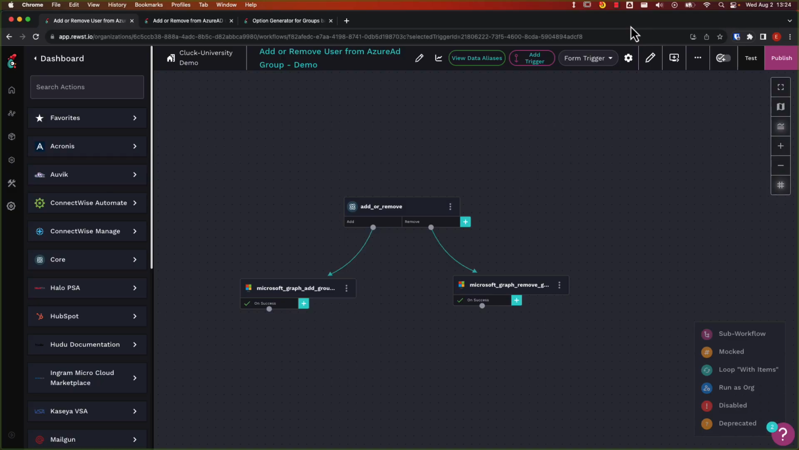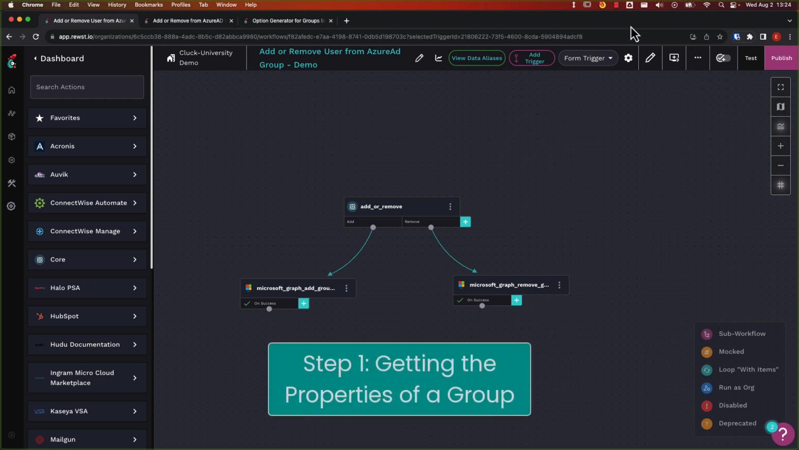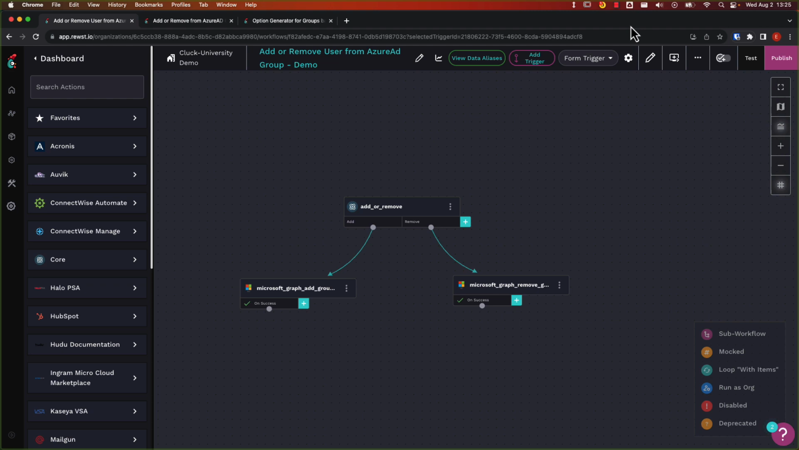We're back over here at the workflow that we've been working on. Make sure you've completed Rewst 102 and Rewst 104 before proceeding with the following steps. The first thing we're going to need to do is get the group object. Right now, the only thing we know about the group is the group ID. We're going to get the group object so we can access the mail enabled property and the group types property. Let's go ahead and see how to do that.